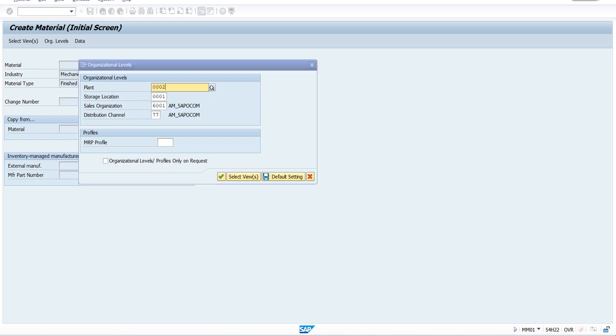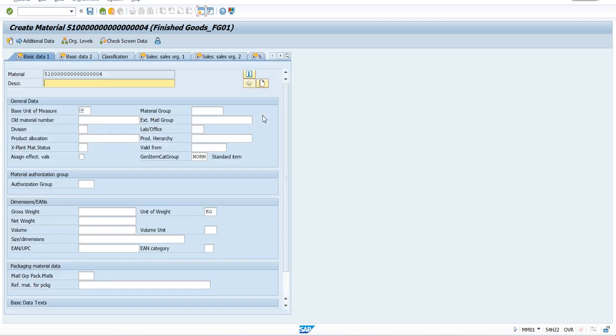So the plant is 002 and the storage location is okay, and the sales organization is Tata, right? That's Tata, and here we have X1. Yes, so this is my condition. With this condition I'm creating this material. Just give an enter. Yes, there you can see, whatever number we have given, that number and all other things came automatically here. Okay, right. So now get into that.